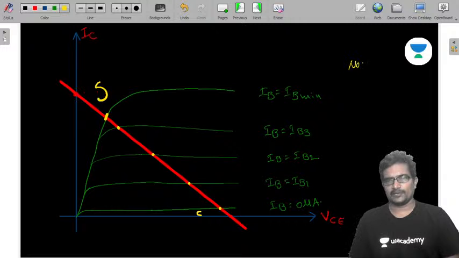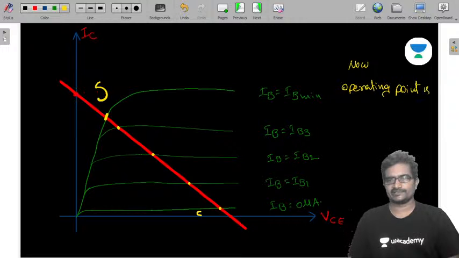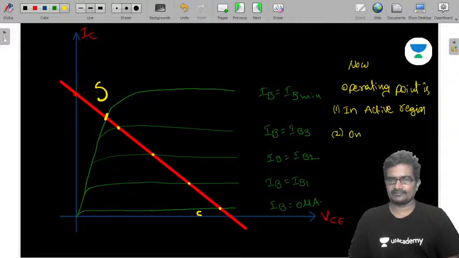Now the operating point is, first, in the active region, second, on the DC load line, and third, on a characteristic curve.